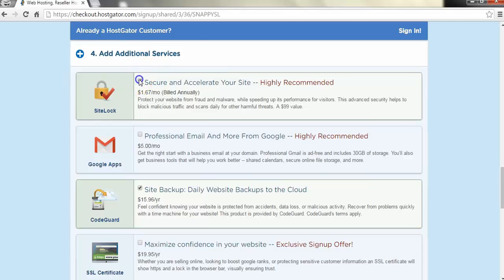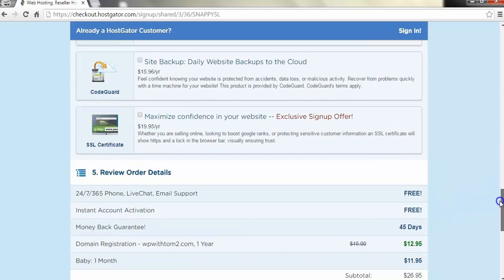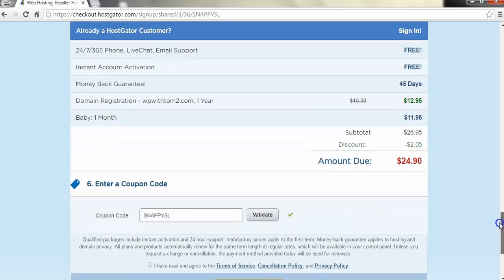I am going to uncheck the secure and accelerate your site. And you can add these services later. I want to be positive that you know this. And you can uncheck this one as well. I don't recommend getting any of these upsells that they have here because you can always add them later. And I frankly just don't think it's worth spending that much money right off the bat in case you don't really end up liking it to begin with.